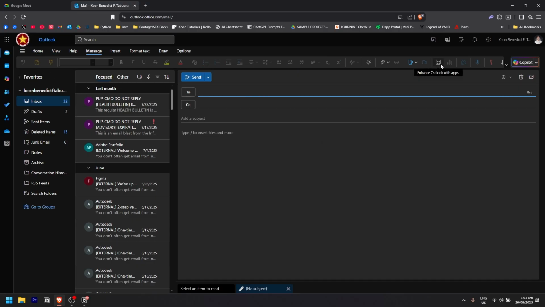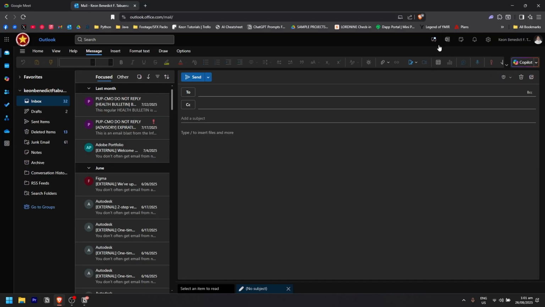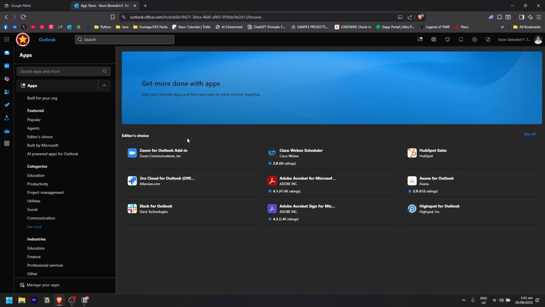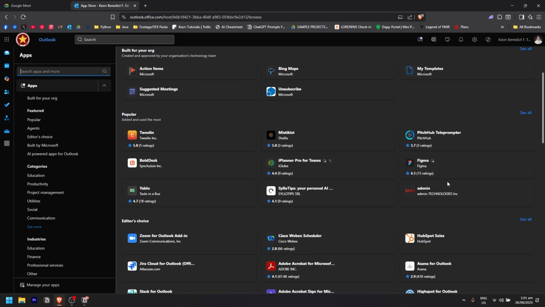Then hover to this icon. So it's basically the app section. So you want to click on this and this will pop up on the top right and just simply click on add apps right here. So click on add apps and it will redirect you right here on the app section where you will need to find the Google Meet option.